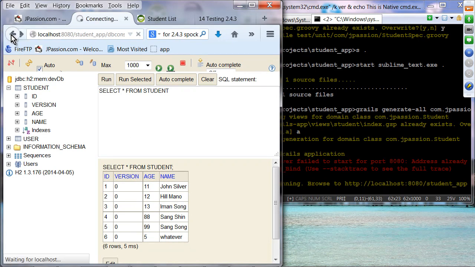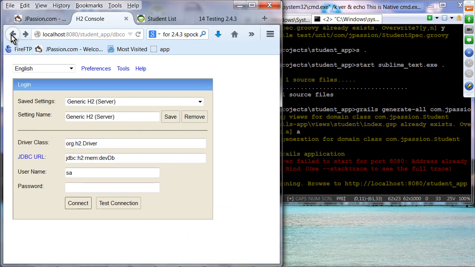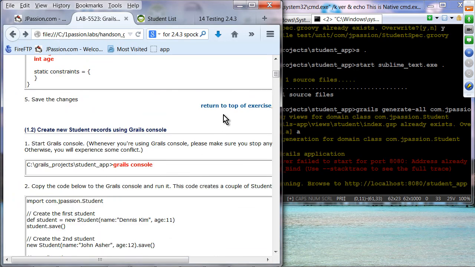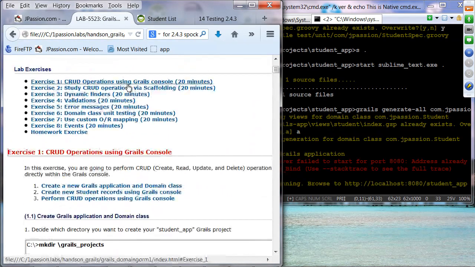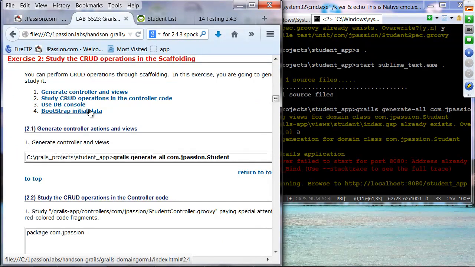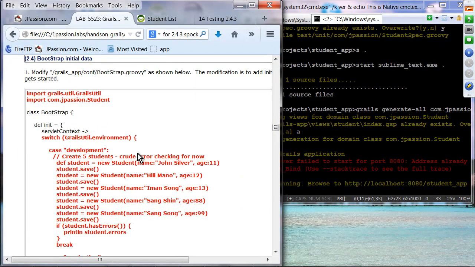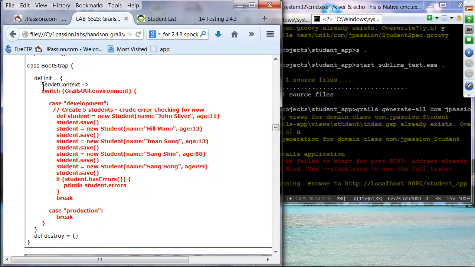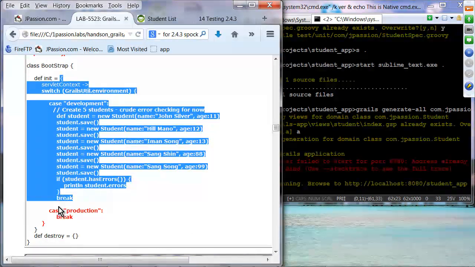So that's basically exercise 2. And okay, so Bootstrap. This is the one that I have already done. So basically, you are going to change the bootstrap.groovy file, inside the init, we are adding this logic.